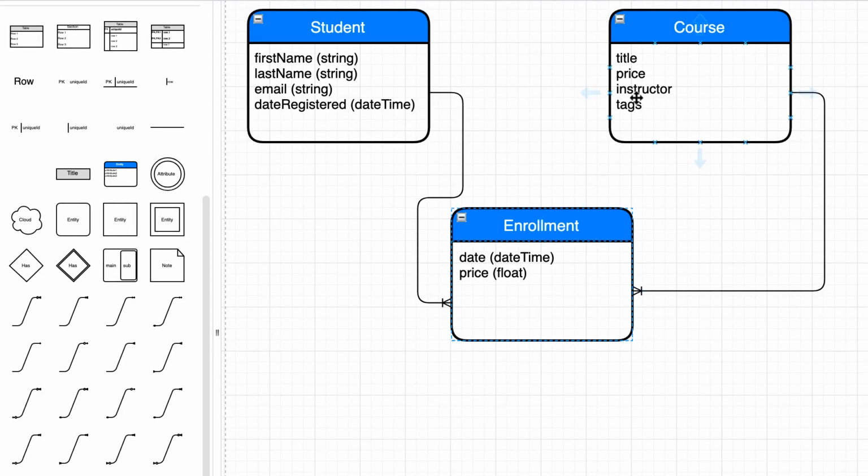All right, now let's add the type for these attributes as well. So title is going to be a string. Price is going to be a float. Instructor is going to be also a string. And tags, we can keep things simple. So we can use a string. And if a course has multiple tags, we can separate them using a comma. Now, you might say, Mosh, this is not a good idea. I know, we're going to talk about it later when we get to normalization. So for now, let's keep things simple. Next, we're going to take this logical model and implement it in MySQL.